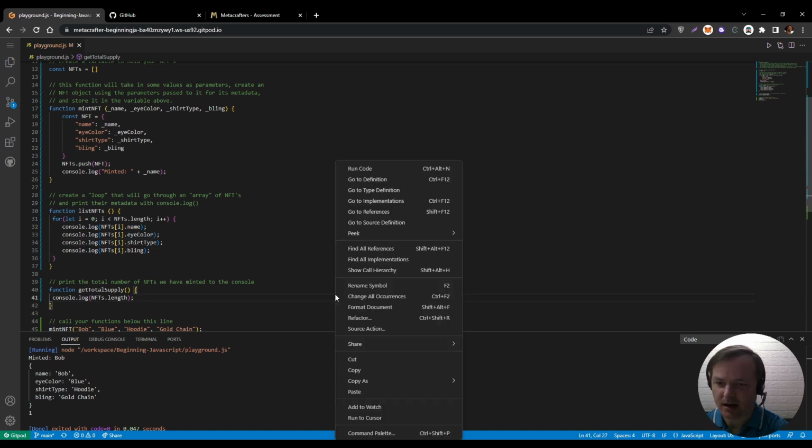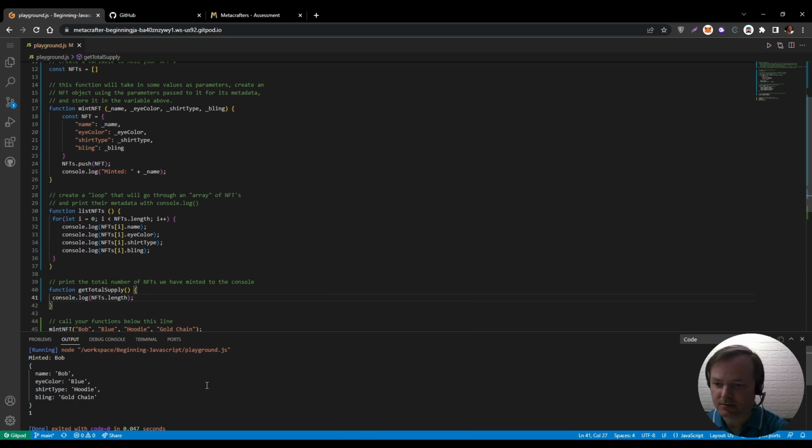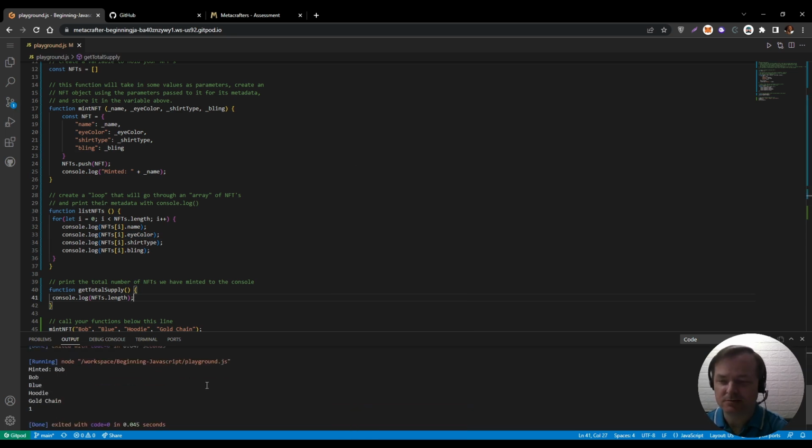So let's see how that looks. Okay, a little better, a little better. But I think I'd like to see some spacing here so these aren't all just clumped together. So what we can do is add some text here. So we'll say name, and then we'll concatenate the information that we're getting from the NFT.